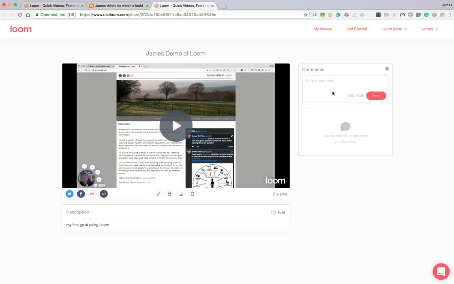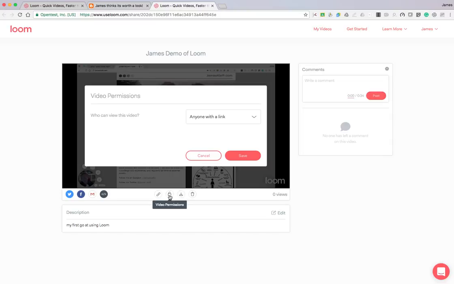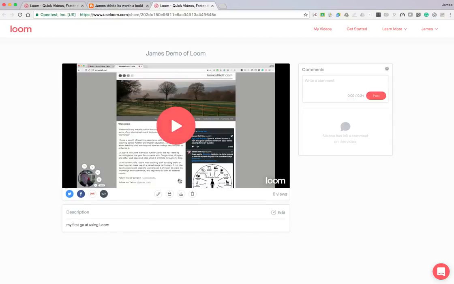And as comments are written, it maps them to the timestamp on the video, which is quite a useful feature. So if the video was at 30 seconds and you added a comment, that's the timestamp that you would see there. And then you've got the ability to alter the video permissions. So you can go anyone with a link, or it can be anyone with a password, which could be useful if you're looking to share videos that have students in.